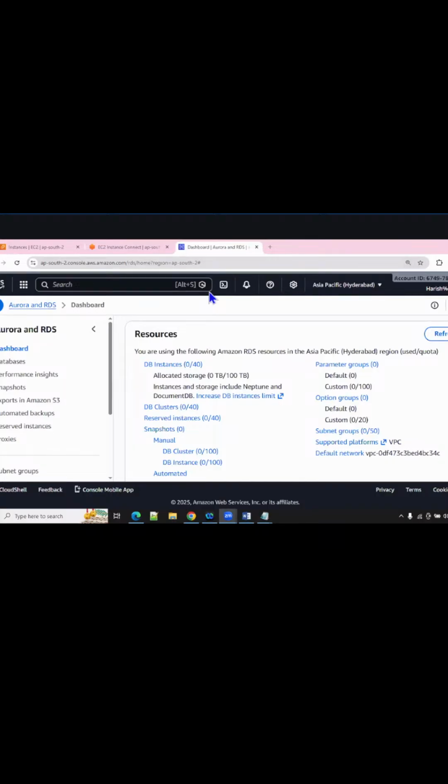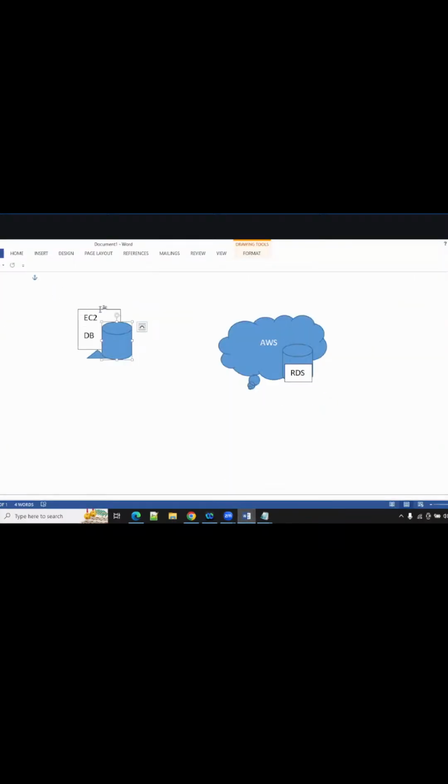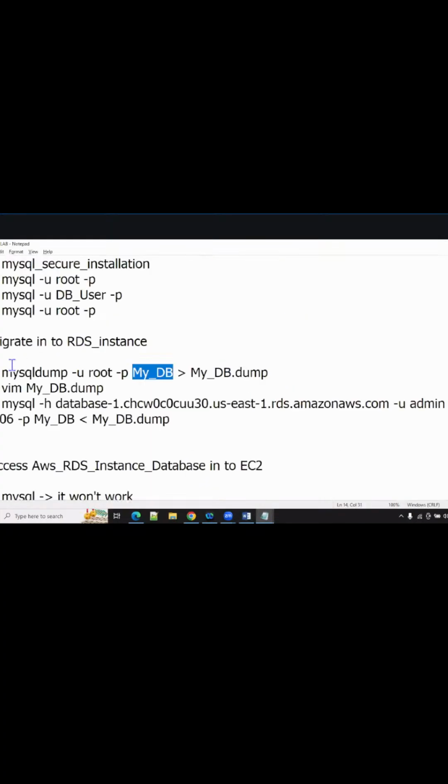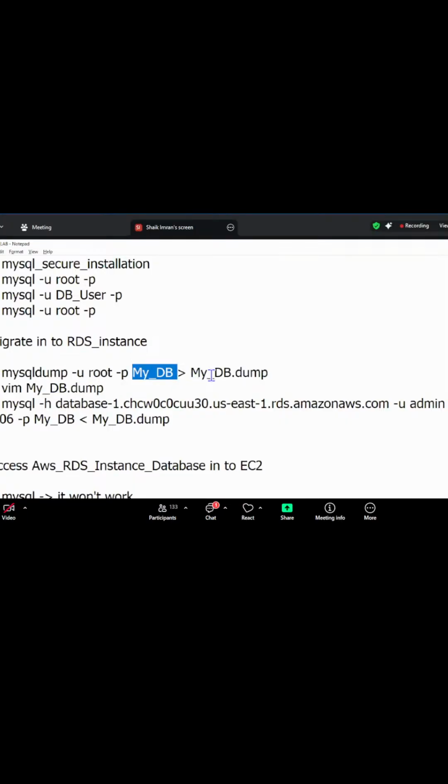Lokesh. See, guys, I have launched one EC2 instance. In the EC2 instance, I have installed the database. Inside the database, we created one database called school. Inside the school database, we created one table called student. And then finally, we got a backup for this. The entire database, we got a backup, right? How to get the backup? With the help of this command: mysqldump -u root -p and then the database name and then dump.